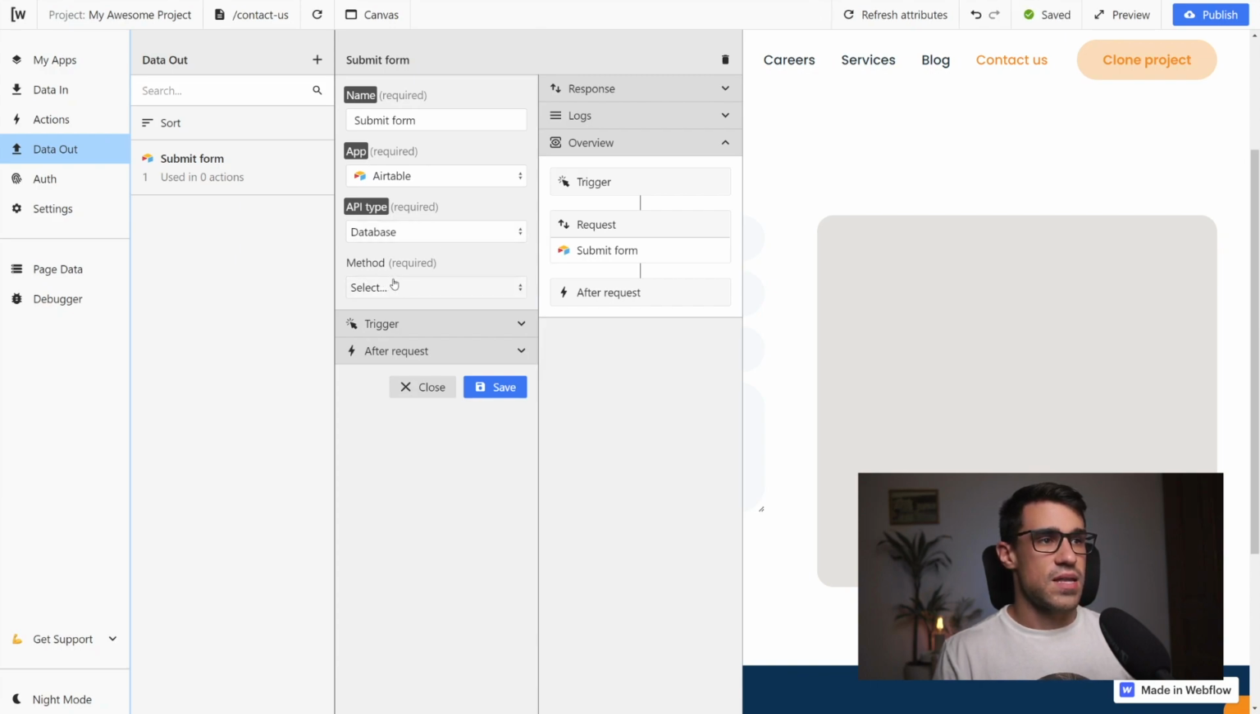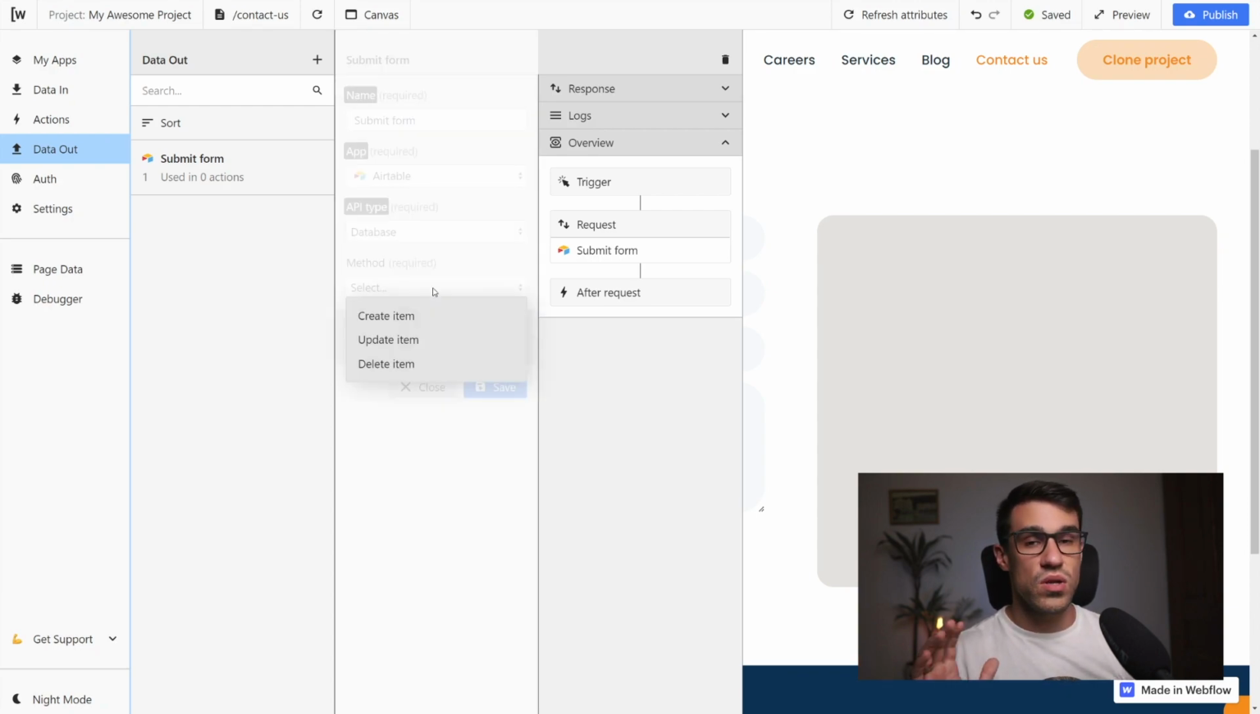All right. And method, this is something that's very different from data in. So in data in, we are only creating GET requests. So we are getting data from somewhere. Here we have three different types of requests. We have create item, which is a post request, and it creates a new item in a database. We have update item, which is a put request, and that updates any item, as the name suggests. And we have a delete request, or delete item. So we can delete any record we have in Airtable.